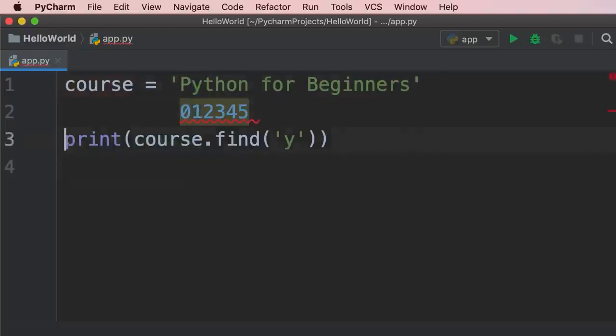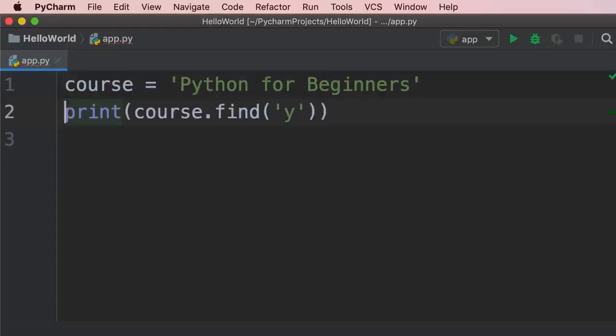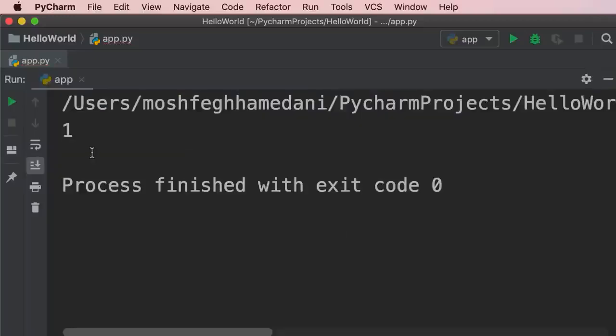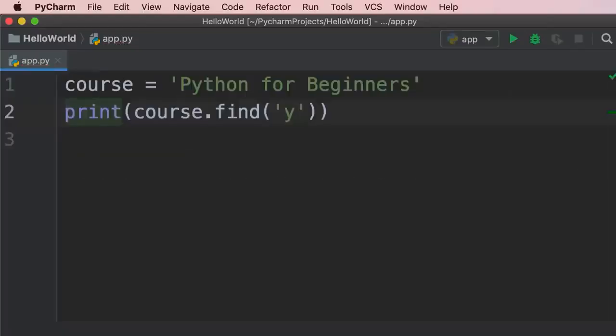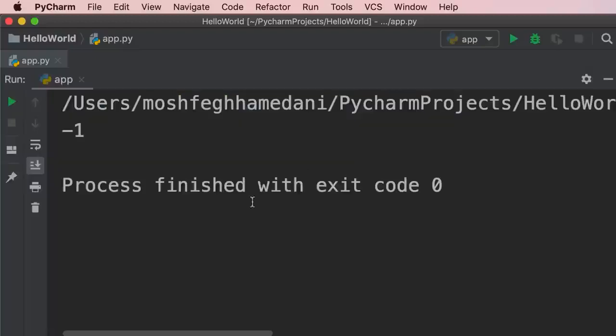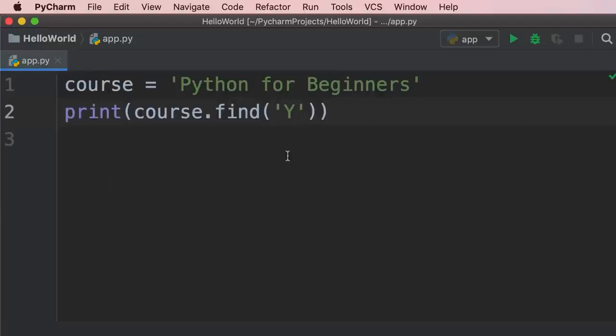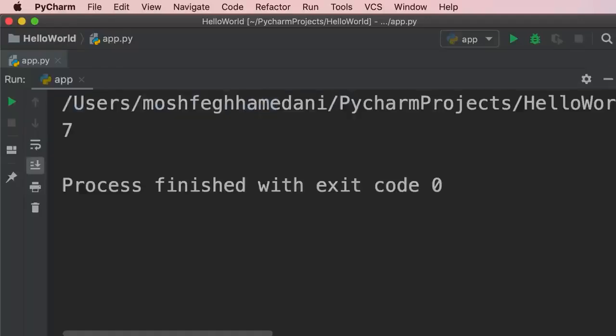Take a look. First, I'm going to delete this line. We don't need it anymore. Also, let's delete this line. Let's run the program. There you go. Now, as I told you before, Python is sensitive to lowercase and uppercase letters. So if I pass an uppercase Y here, this find method returns -1 because we don't have an uppercase Y in this string. We can also pass a sequence of characters, for example, 4. So this will return the index of the word 4. Take a look. So it's 7.